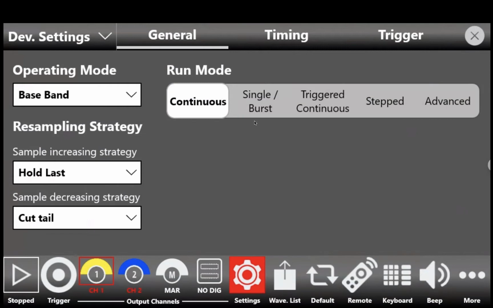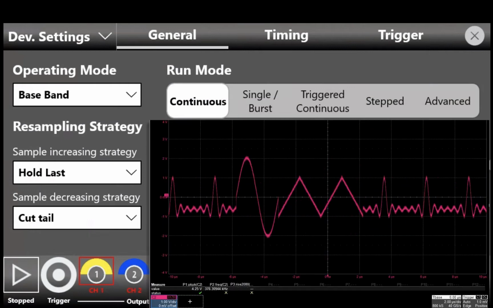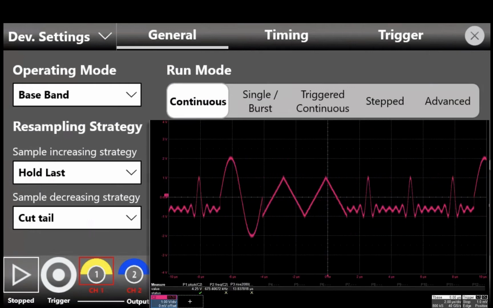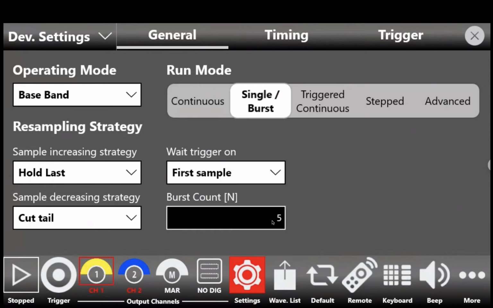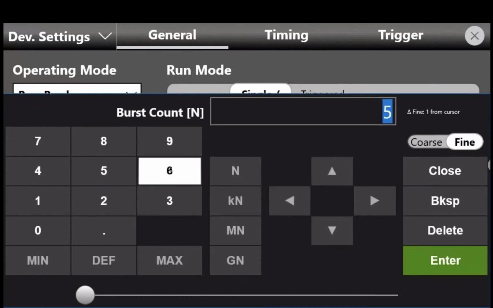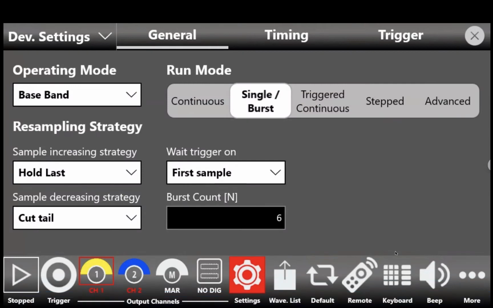The Run mode defines the sequencer running mode. In continuous mode, the waveform sequence is repeated continuously. In single burst mode, the waveform sequence is repeated once or for a number of times that you can write in the text box below.